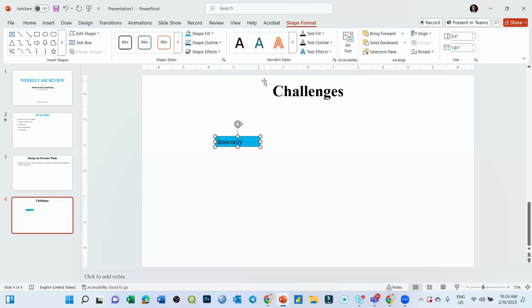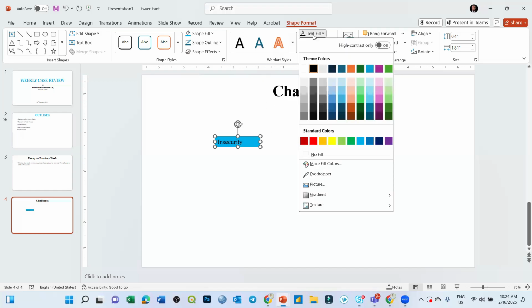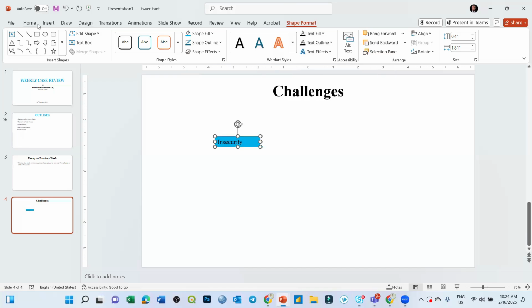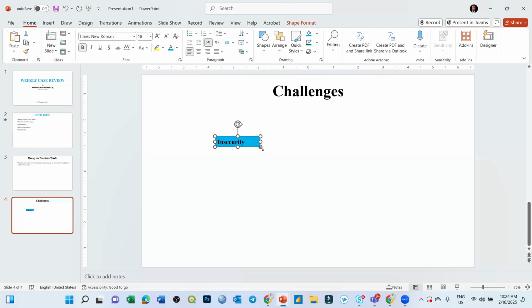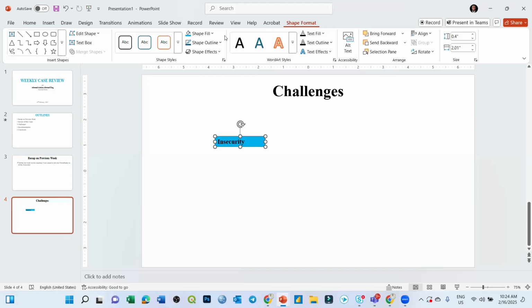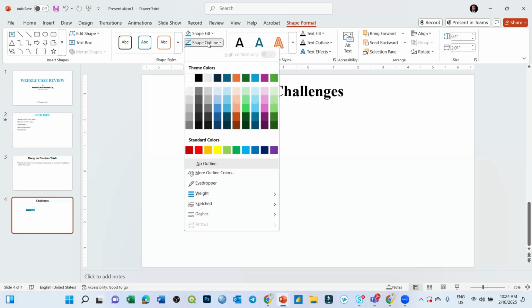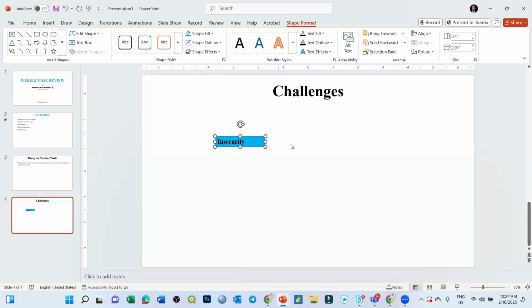So now we put this in insecurity. Maybe I'll change the text color. Under this text fill, I'll change the text color maybe to white if you want, or maybe I will leave it as black. After this, I'm not done with my shape. Don't worry, I'm not done with the shape. What we are going to do next is come back to shape format again. Under shape outline, click on it and click on no outline.